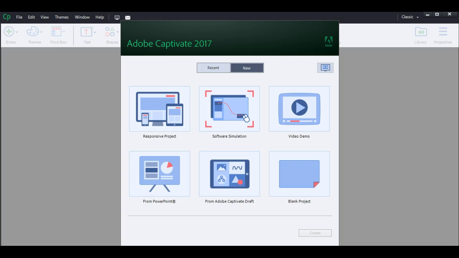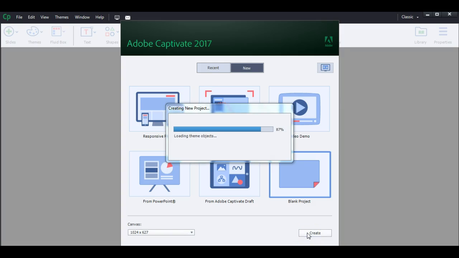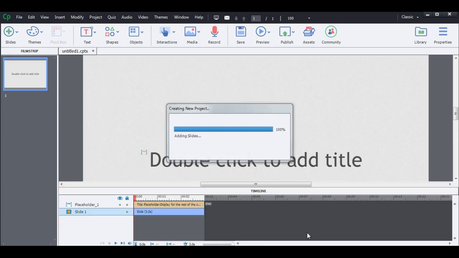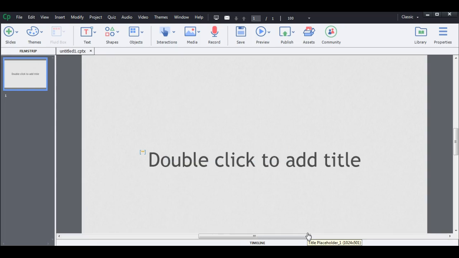Once Adobe Captivate 2017 launches, you have a choice of different types of projects to create. For this tutorial, we are going to create a blank project. In this Practice Project 1, we are going to only have one slide. That slide is going to have a title, a subtitle, a picture. We're going to add some slide notes, and then we are going to record audio based on our slide notes.